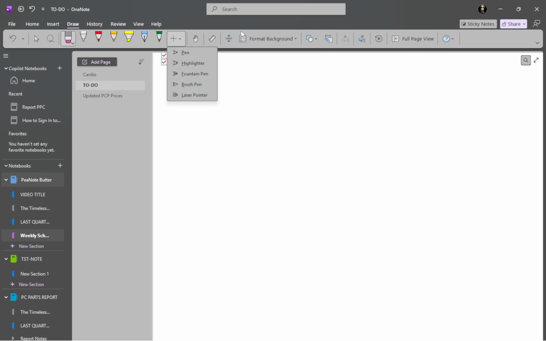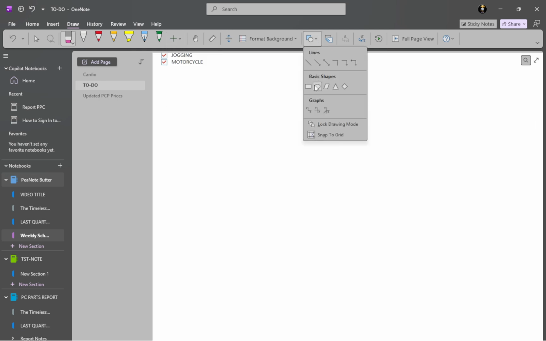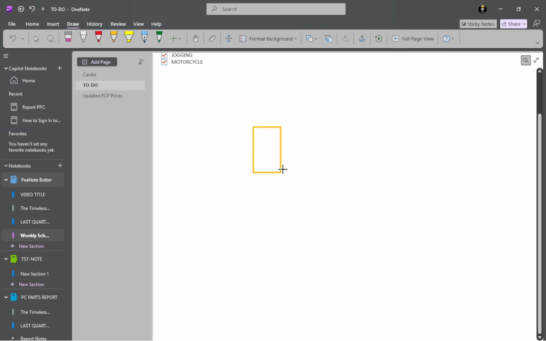OneNote can also tidy up rough shapes you sketch. Use features like Draw and Hold. Draw the shape, then hold your pen or finger in place briefly. OneNote will snap it into a cleaner version, which is great for quick flowcharts, boxes, or perfectly straight lines.